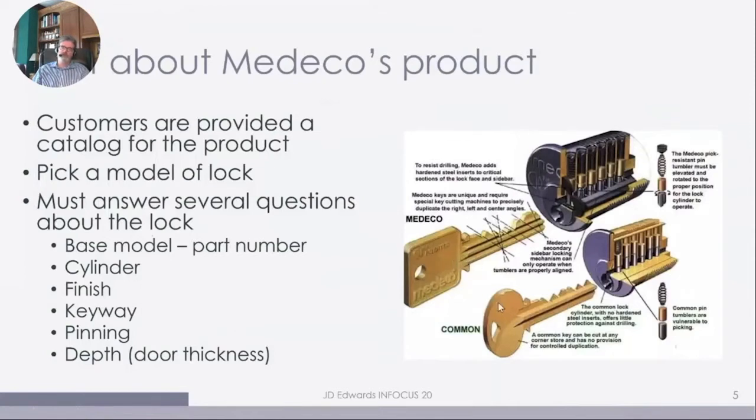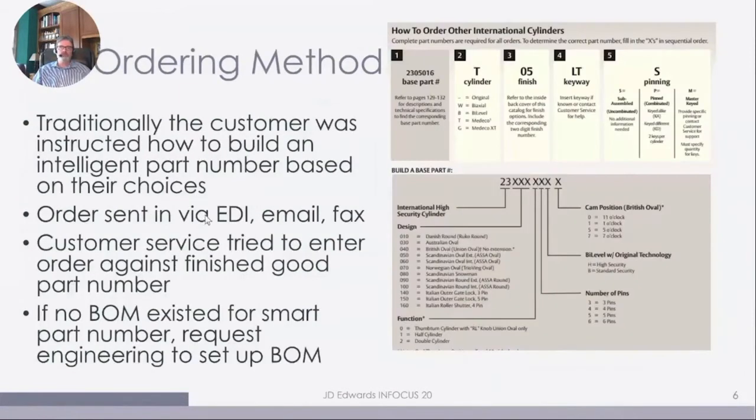The keyway is the little ridges vertically of how the key goes in the lock. There's thousands and thousands of different keyways. Does the key even fit into the grooves in the lock? So that's the keyway. Then the pinning, and you also needed the depth of the lock to fit the thickness of the door. There were other questions that depended upon the model you were ordering. What a customer did traditionally was they were instructed how to build essentially an intelligent part number based on their choices, and they'd send the order in via EDI, email, and fax. Customer service at Medeco tried to enter the order against the finished good part number to see if it existed, and if it didn't exist, they had to ask engineering to set up a bill of materials.